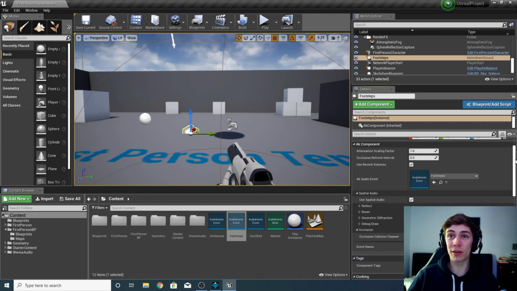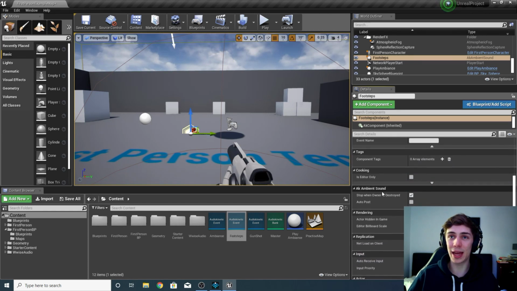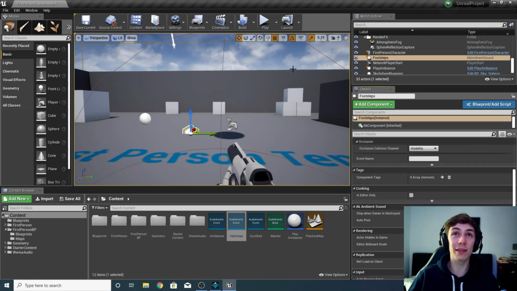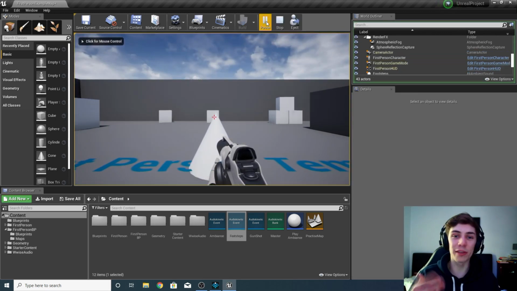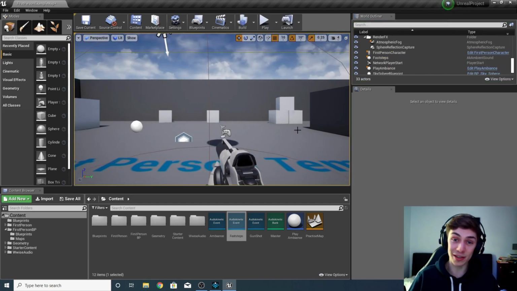So once you've dragged it into your scene, scroll down and we want to find AK ambient sound. Yes, I believe it's this. And then you're going to want to hit auto post, which is basically going to tell the event to play as soon as the game starts running. So once you've done that, let's hit play and see if we hear a footstep. There we go, we did, brilliant. So now we know that the audio is imported into Unreal, sorry, and we're good to go setting it up to attach it to our player.